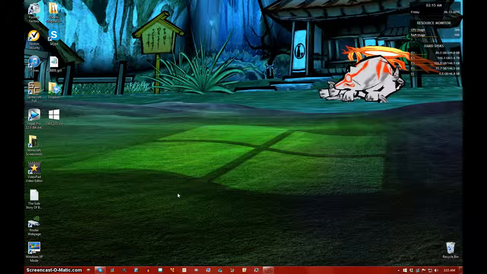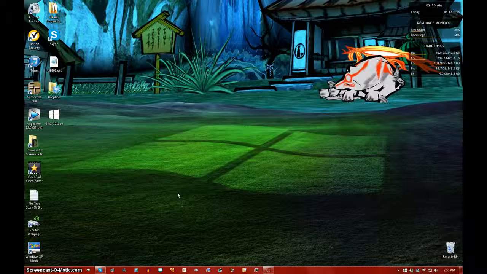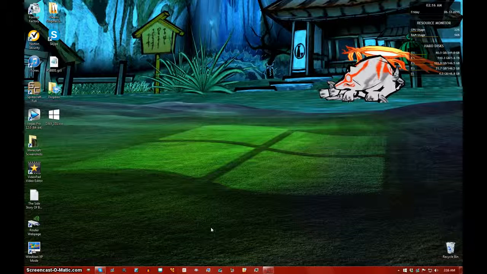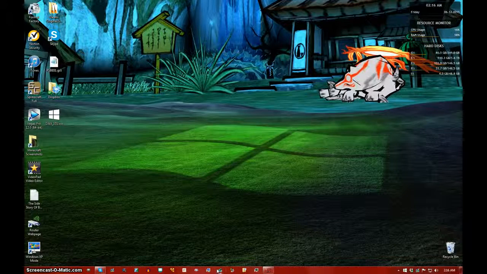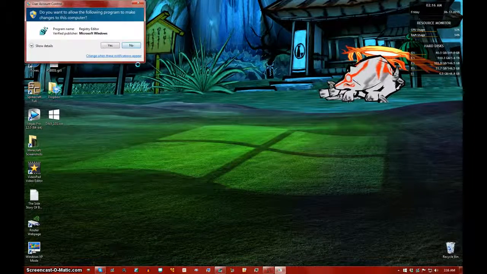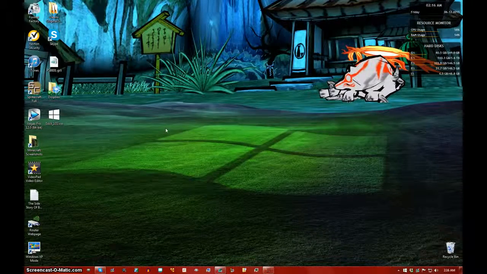What you need to do is go into your registry editor. Now beforehand, if you are not comfortable with modifying your registry, exit this video right now. I'm not liable for anything that may or may not happen. Now I do have it pinned on my taskbar, as you can see, but you may not know how to access it, so we're not going to do it that way.